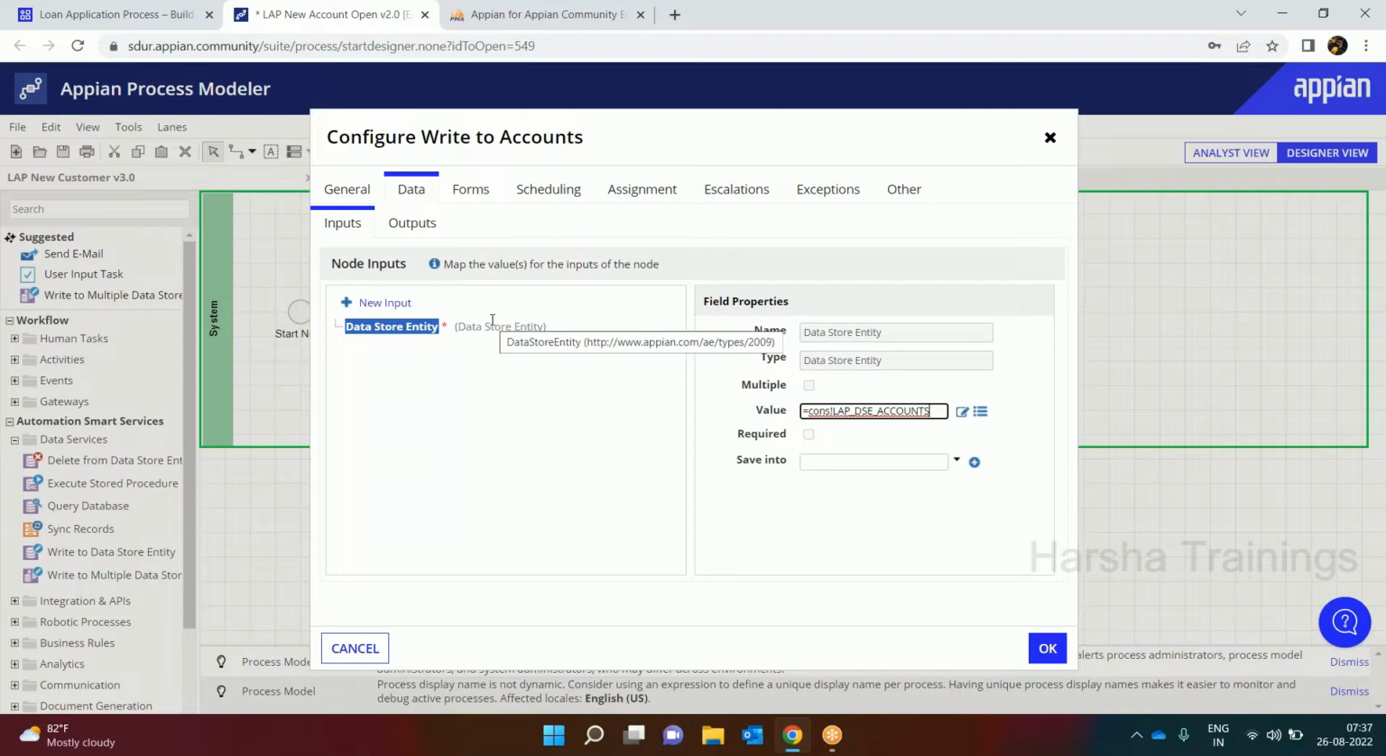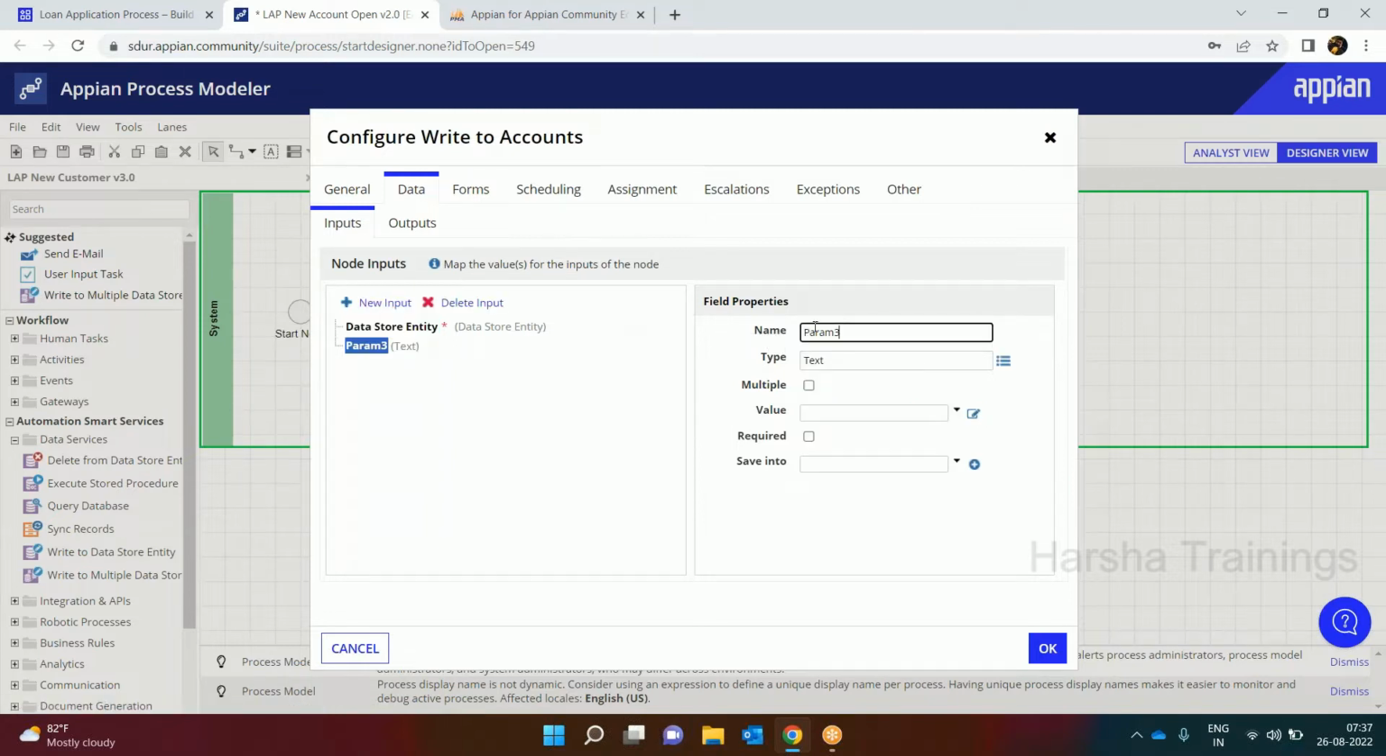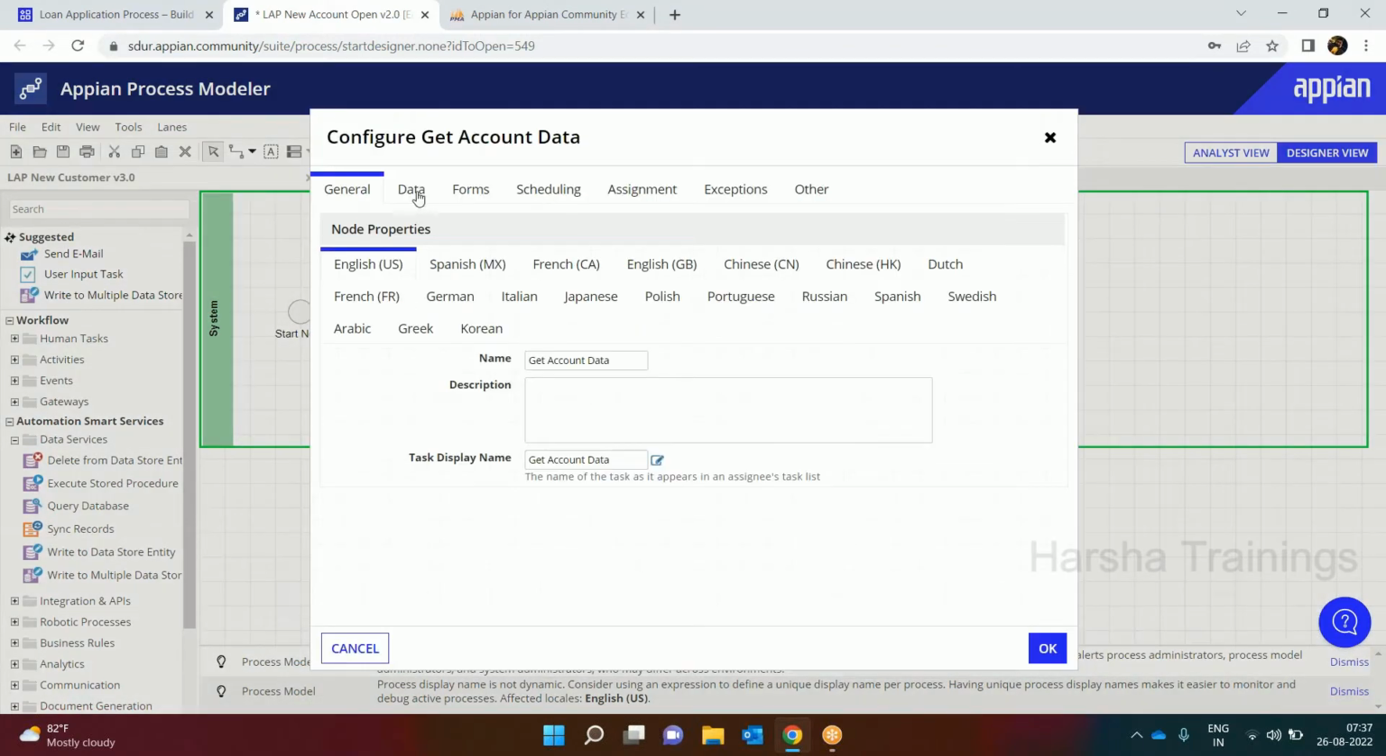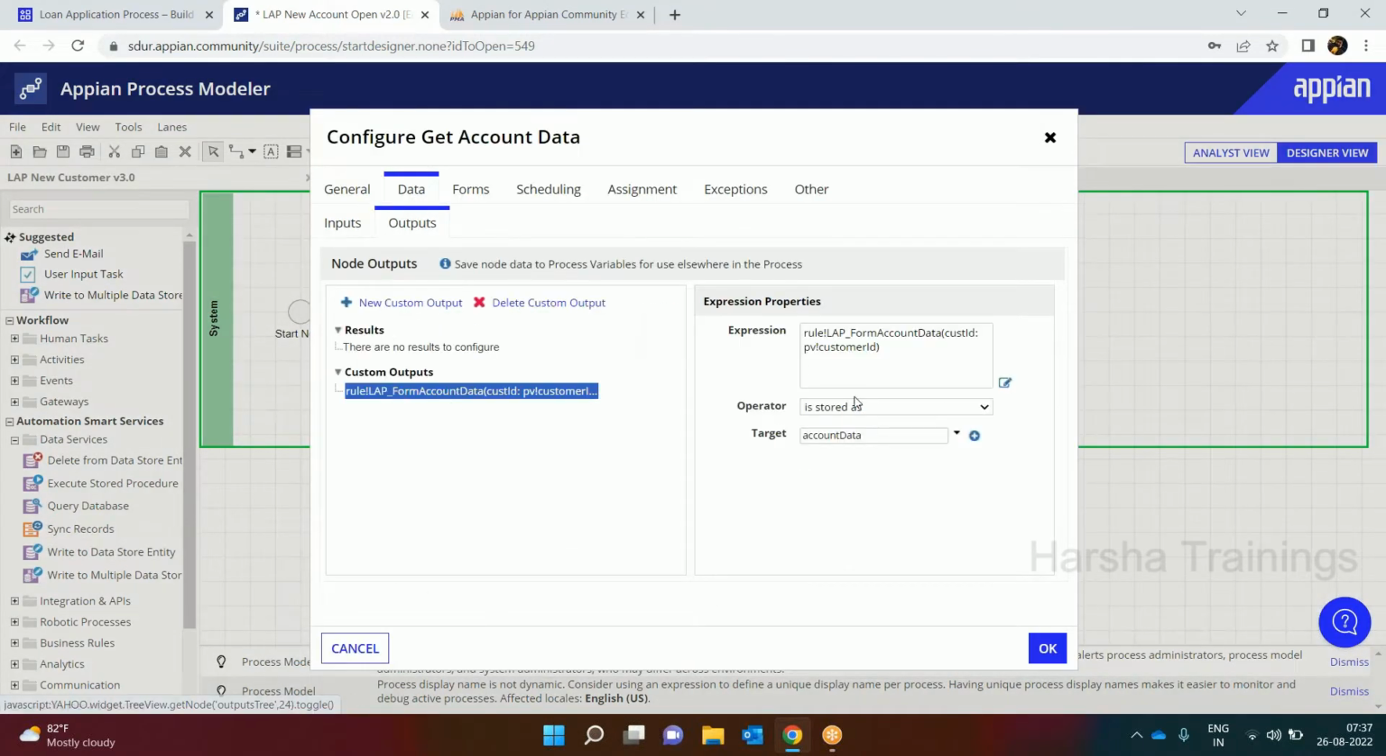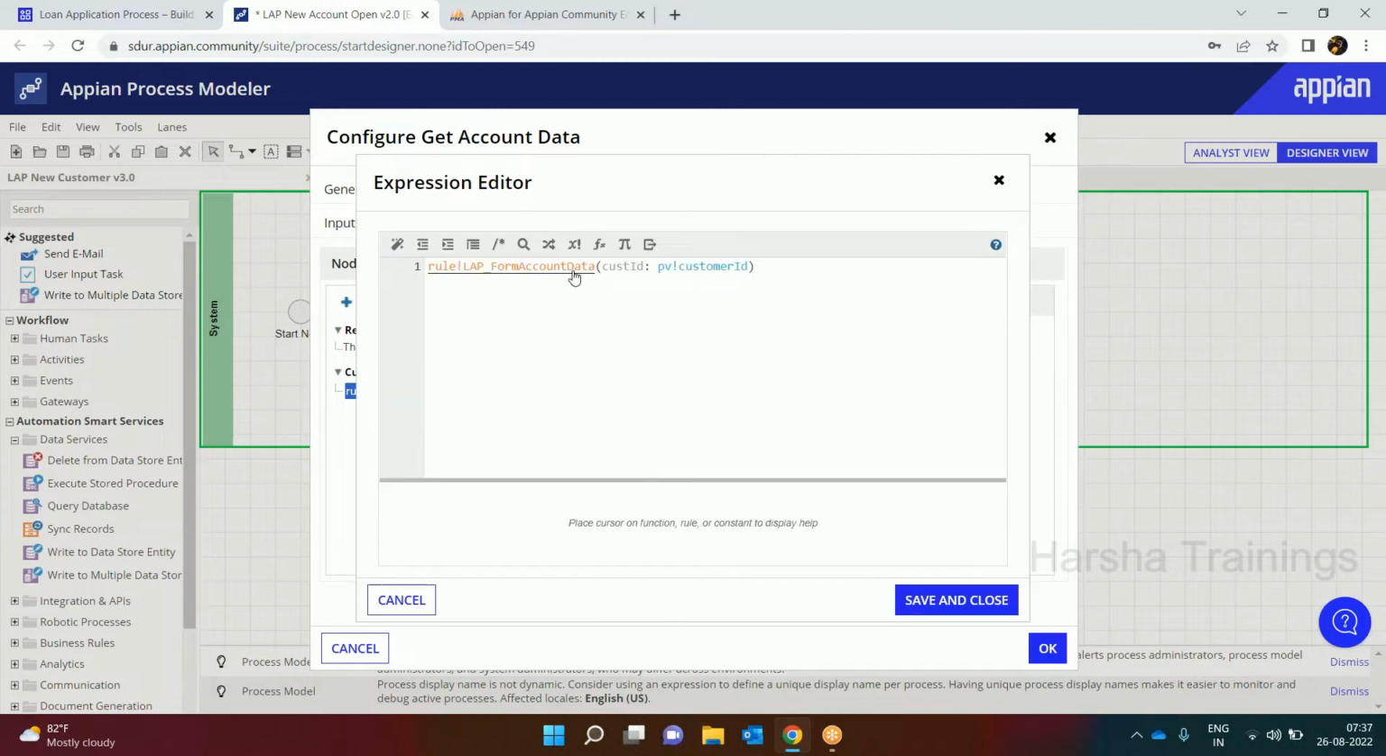Now what data needs to be written? So we create a new input and we say account information, account, or whatever, you just give the name account details. And the type of this account details will be LAP underscore accounts, right? This is the type of this account. And then what data we need to pass? The data that we are forming here. You see this one, this get account data, right? We are calling a rule, and in that rule we are passing the customer ID, and then we are forming this account data, right?